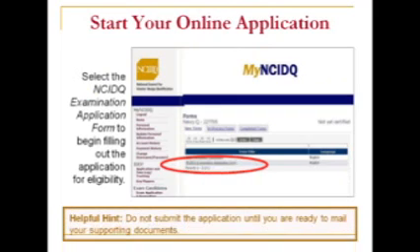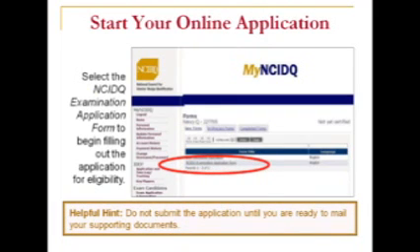Now that your account is active, it's time to begin filling out your examination application. On the left-hand side, go to the Exam Candidates menu and click Exam Application and Supporting Documents. Under the New Forms section, you can click the NCIDQ Examination Application form in order to open up a new form. Do not click Submit on the application until you've gathered all of your supporting documents and you are ready to pay the application fee. Once you click Submit, you cannot change any information on your application.